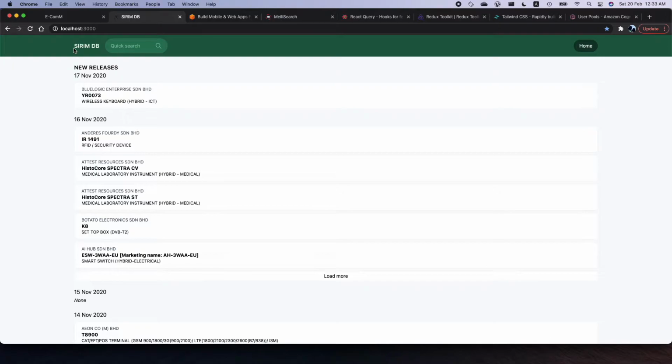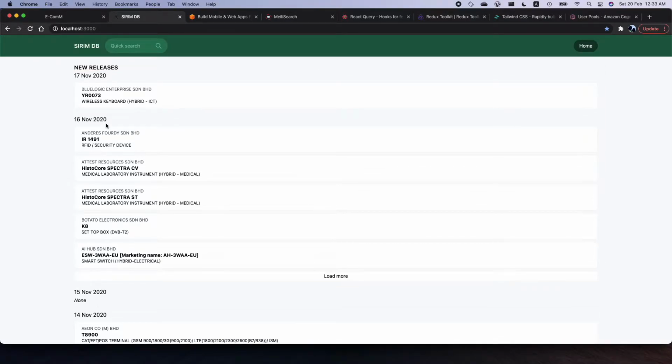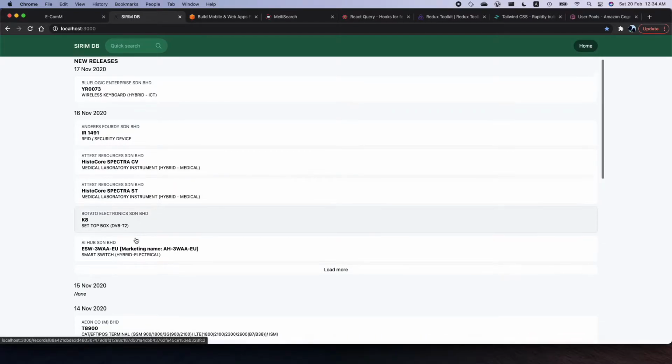Now, before I tell you all the services and tools that I've used, let me give you a run through of the very basic features of this website. On top, you have a quick search. On the right side, you have the menu bar, and below it is the content. So here's the list of products that is sorted by their date. Right now on the 17th, we only have one product that is imported, and then on the 16th we have more than 5 products, and so forth.